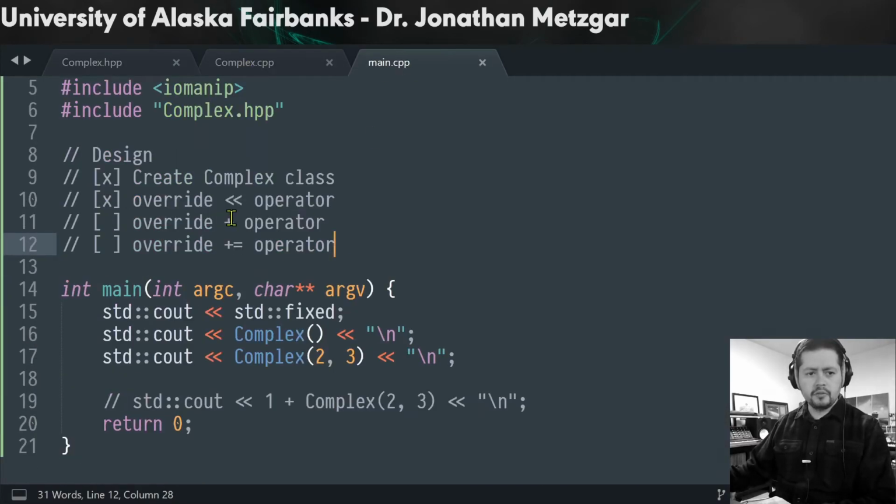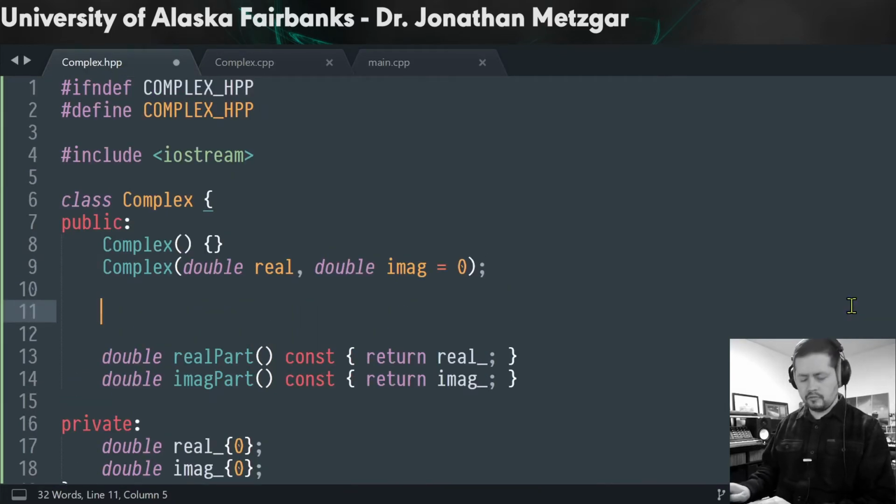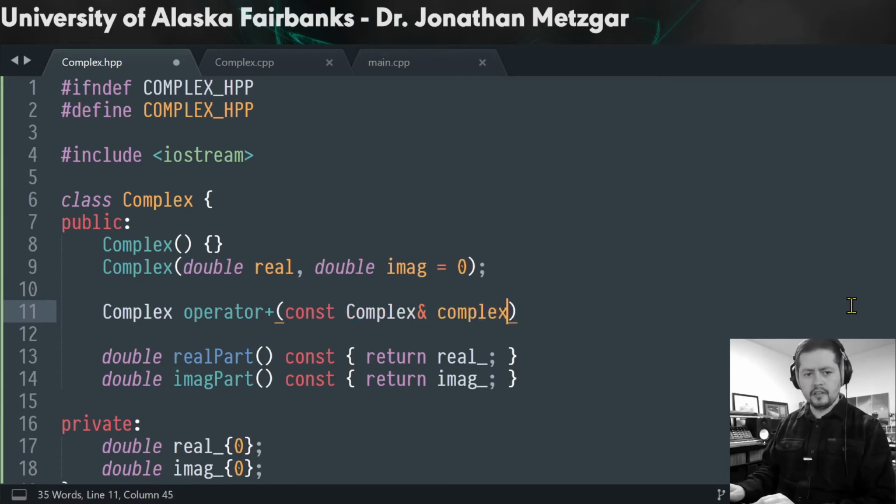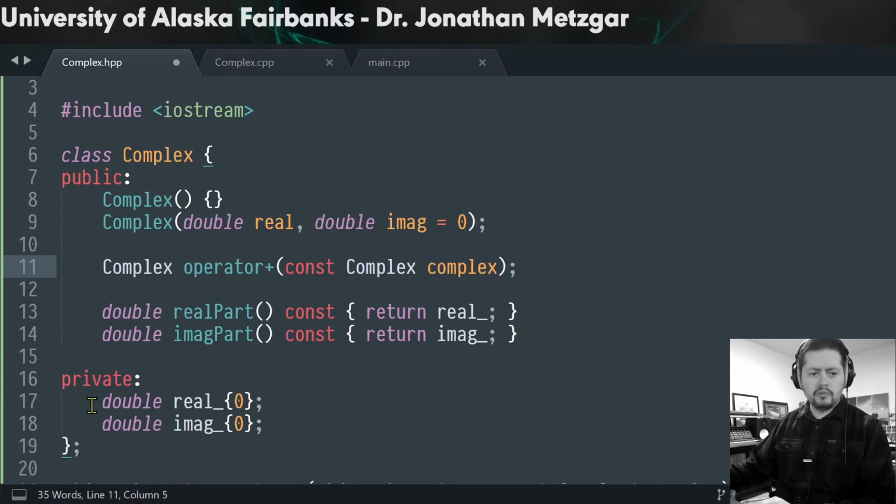That works. So now let's work on overriding the plus operator. So we can go ahead and write that in here. We're going to return a new complex number. The name of our function is operator plus, and we're going to take a complex number. Now, for something that's this small, where we're just passing two doubles, we don't really need to pass by reference. So we're just going to pass by value, and that'll probably be just as fast.